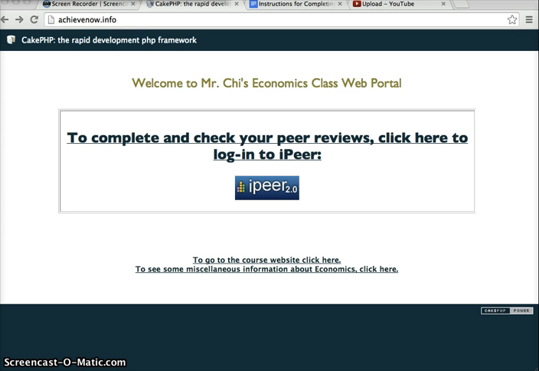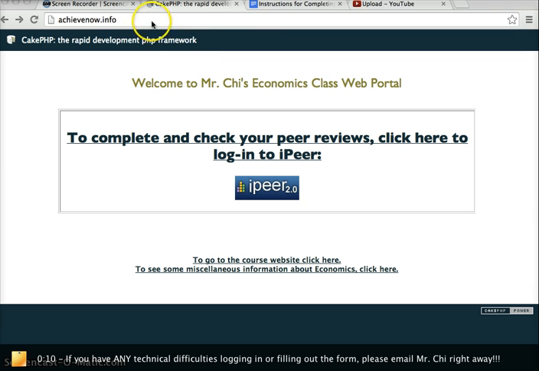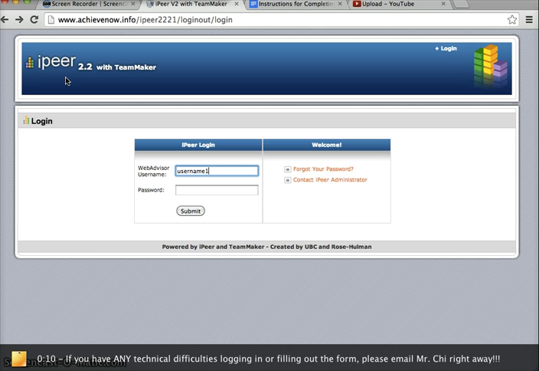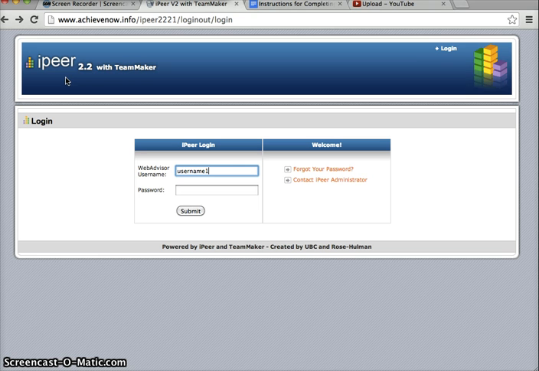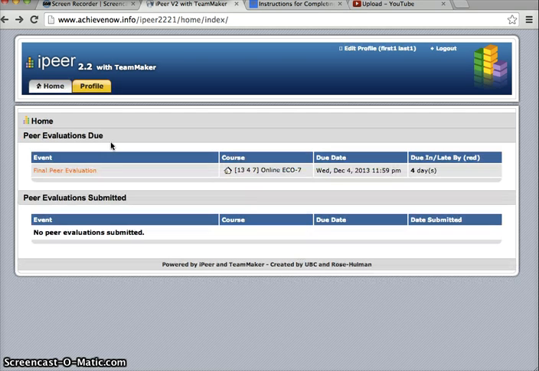You go to achievenow.info. When you do, you're going to log in just like you've done before with your WebAdvisor username and password. The password default was student, STUDENT, unless you changed it.